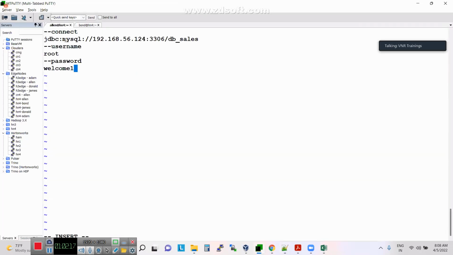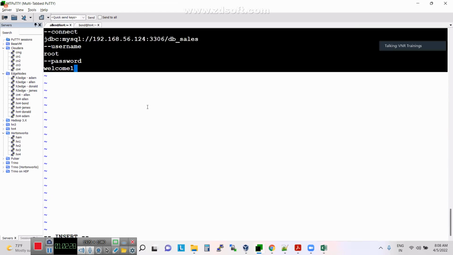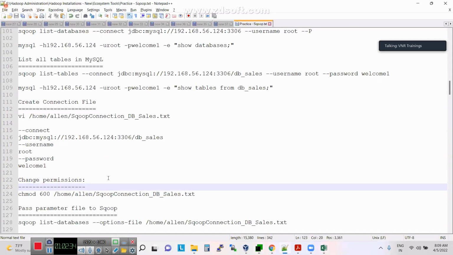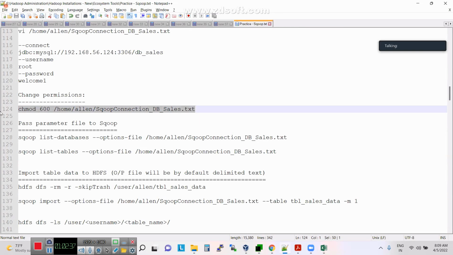So here I can clearly tell what is the driver, what is the database type, what is the IP address, what is the port number, what is the database name, what is the username, what is the password. Everything I am putting into one text file. And I'm taking the ownership of this file.